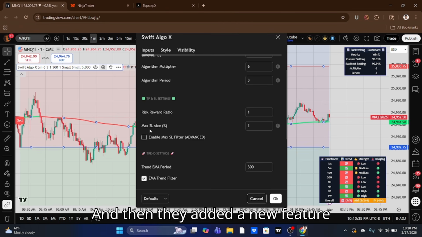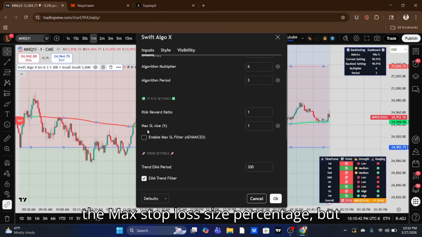And then they added a new feature 1 or 2 weeks ago called the max stop loss size percentage, which is 1% by default.